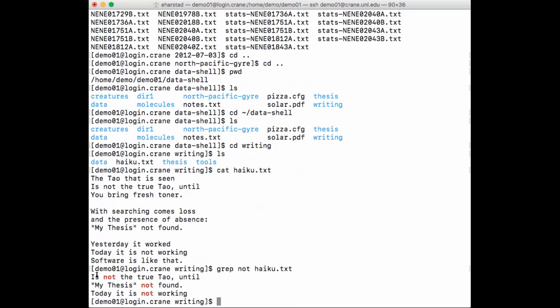Okay, so the output that's printed shows all the complete line that contained that string. So it shows every line that had the word not in it. By default, the search is case sensitive. So it would not find something with uppercase not. Let's try another one.